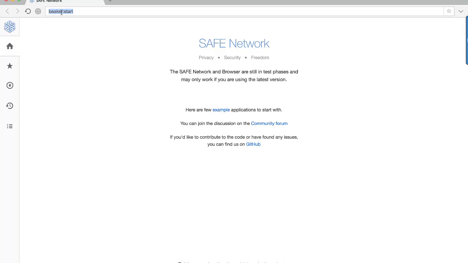Now, Safe websites cannot be viewed on the ClearNet. They can only be viewed within the SafeNetwork browser itself. So I'm just going to go to this page and see what's going on here.